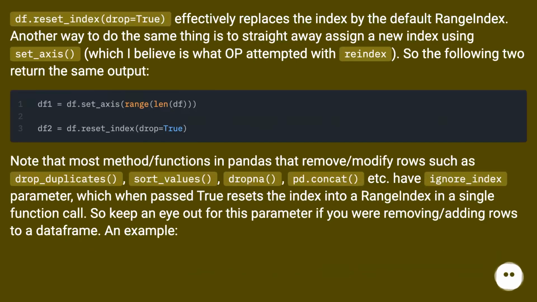df.reset_index(drop=True) effectively replaces the index by the default range index. Another way to do the same thing is to straight away assign a new index using set_axis, which I believe is what the OP attempted with reindex. So the following two return the same output.